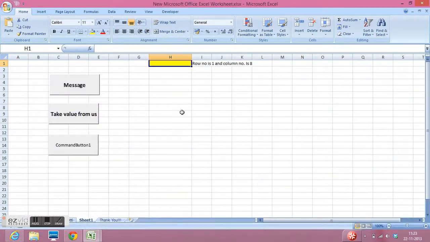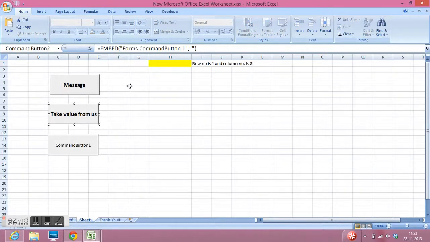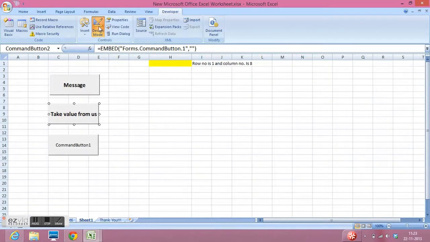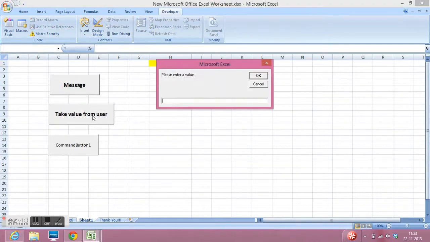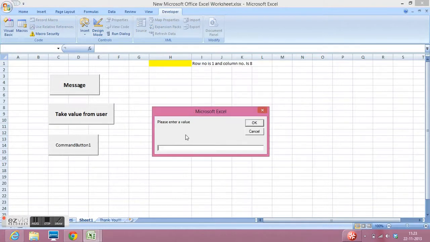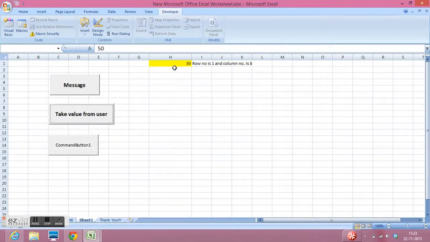Let me minimize and check whether this code is working. I need to get out of design mode. So I will go to developer tab, and let me do one more thing. Let me increase the size of this one and then click design mode. Now if I click here, this is giving me input box. I will write any value. Click OK. That value is being displayed here.